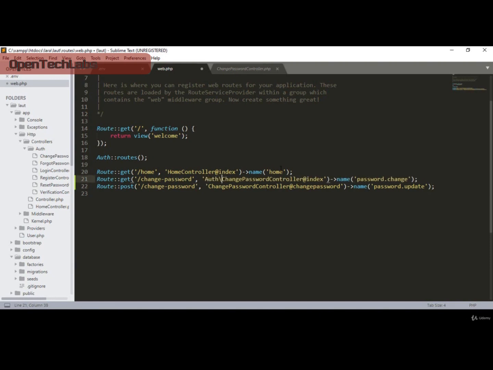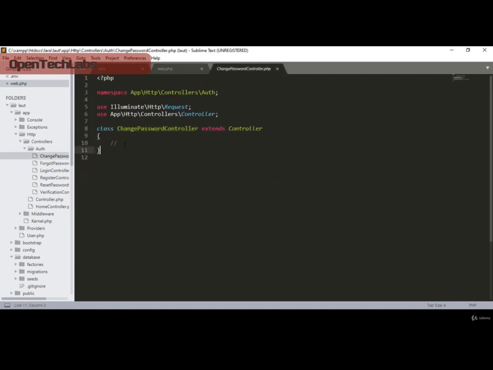So here I just define it as auth, and then our controller name, and after that that is our method. So that is also in the same place. So here I'm just defining our auth folder name, and then our controller name, and then the method. I'll create those things later. First of all, I want to create this method, that means the index method in our change password controller.